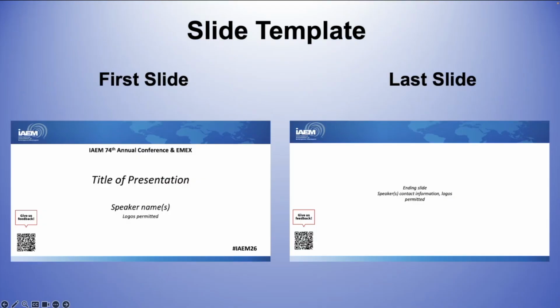And then the template. Our speakers that are selected will be provided an IAEM slide template to use for their presentation at the conference. If you work for an organization and you have a logo, those logos are allowed on the first slide and on the last slide. It's the only place where you can put logos or the name of the organization. On the first slide, you will insert the title of the presentation and the speaker or speakers' names. And on the last slide is where you list all your contact information and allow the audience to reach you.